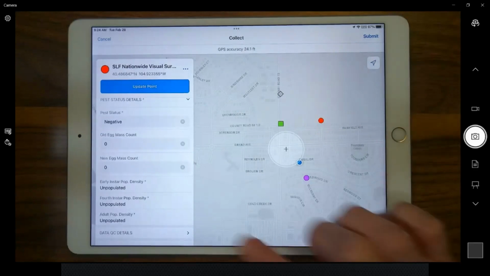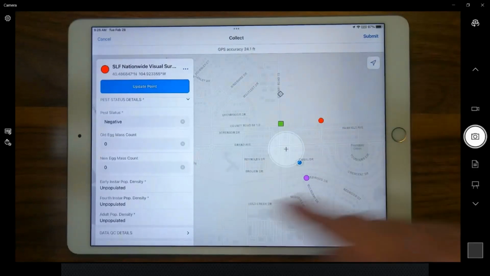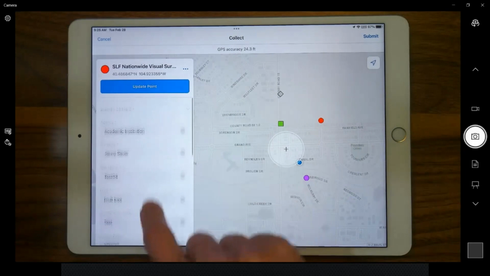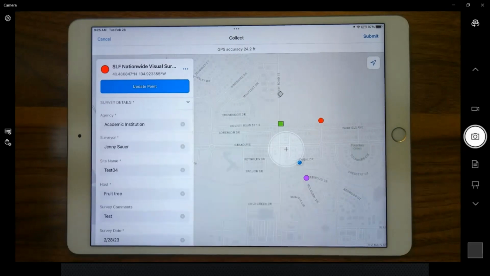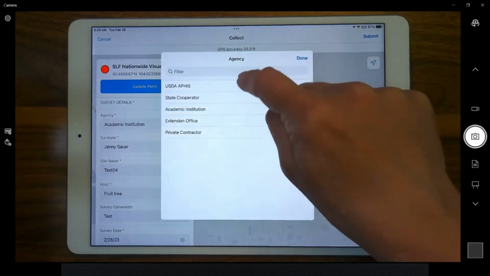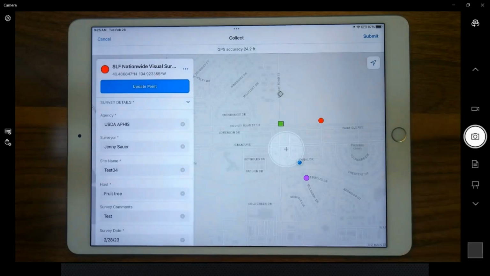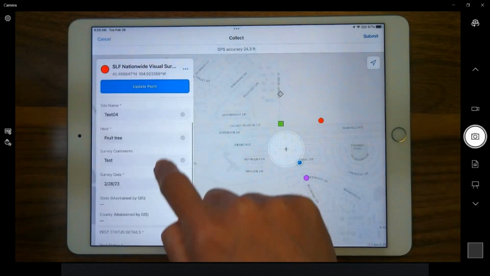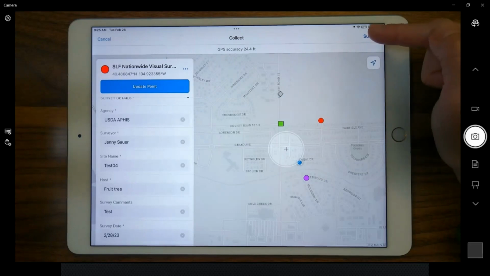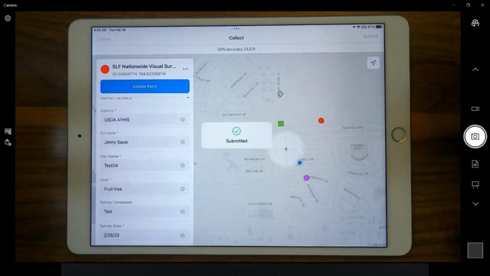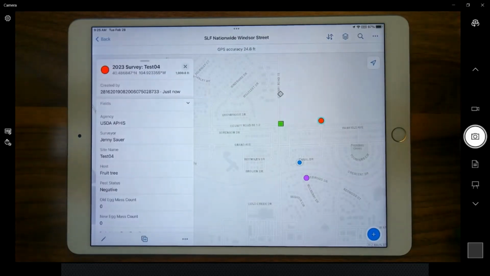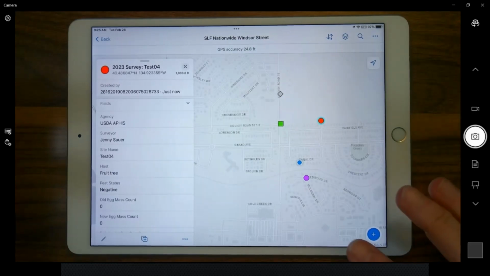So now I've entered all of the data in that form. I always go back to the top and just give it another look. Oh, wait, I'm not an academic institution. I'm actually USDA APHIS. Okay, and I check it through. Everything looks great. And I'm going to hit submit at the top right. And what it does is it's submitted it, but only to your device.